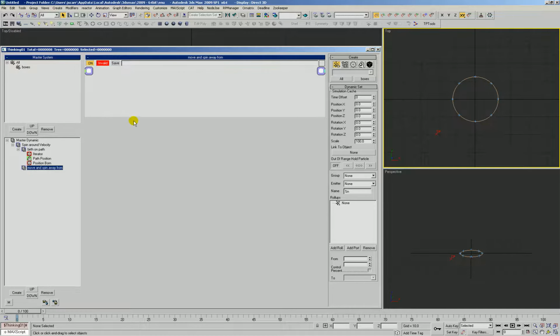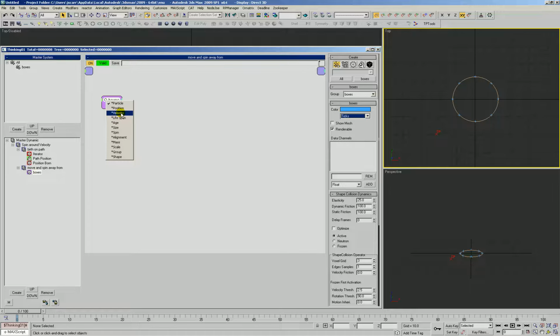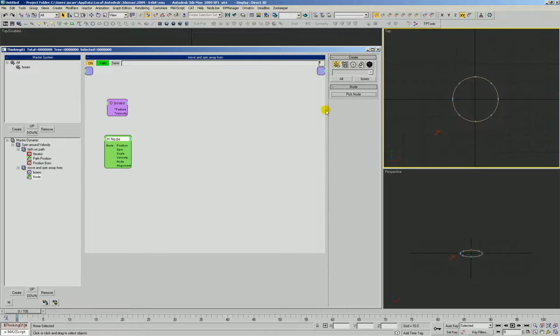We'll call that dynamic set move and spin away from. Just give it kind of a descriptive name. And what we want to do is affect the boxes group, and we know we're going to need its velocity. But here's the thing: in order to get all of the boxes to move out from the center of the object, we could do it in a couple of ways. One way, the easiest way, is to use a helper node, and we'll then calculate with the distance operator. And you remember the distance operator: position 1 is our starting position, and position 2 is our ending position for generating that direction output.